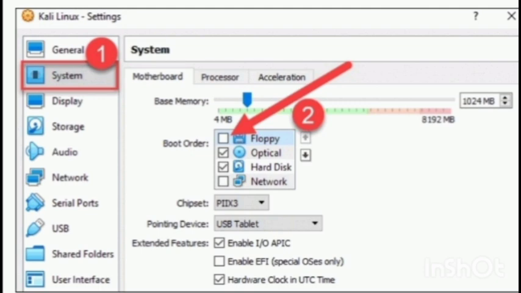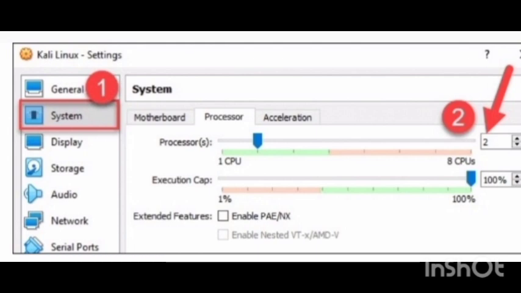4. In the same window, go to the Processor tab. To improve performance, increase the number of processors to 2.